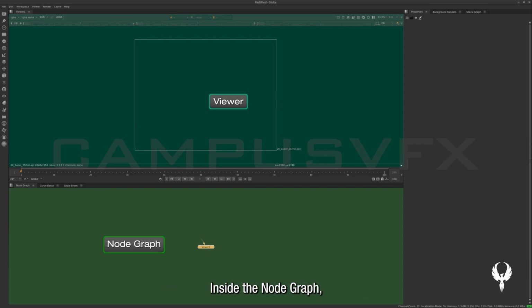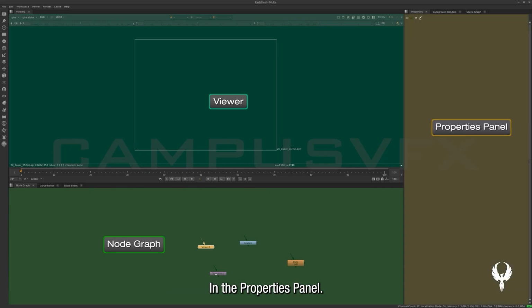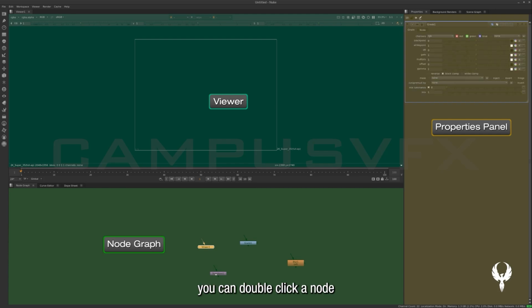Inside the node graph, we can create different nodes. We can create blur nodes, we can create grade nodes, we can create transform nodes, and a lot of other different nodes. Now, every time we create a node, we're going to get its properties in the properties panel. And there are two ways to get the properties of a node open. The very first one is whenever you bring a node, the properties show up right away. The other one is you can double click a node and the properties are going to show up.